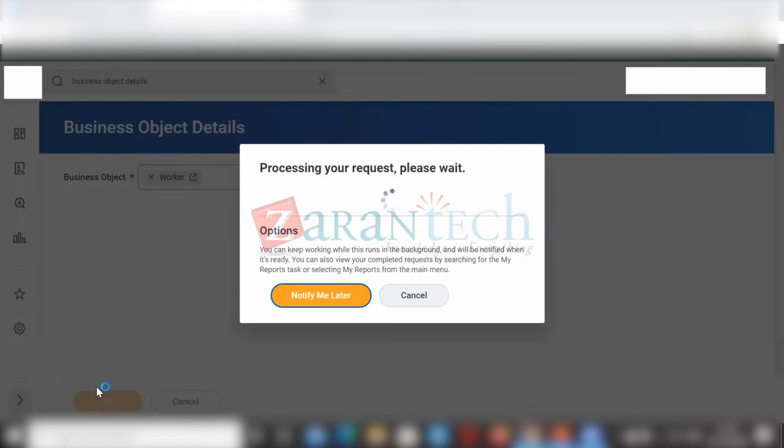For example, under the worker business object, it will also help you find what data sources we can use from there. It also contains a description, so we'll go through that. And also, are there any standard reports using this business object? We'll also see that.